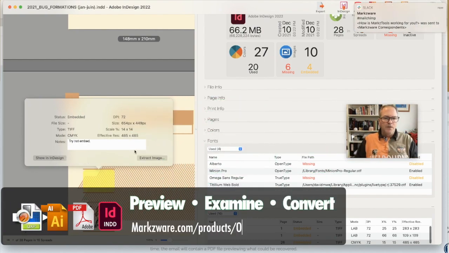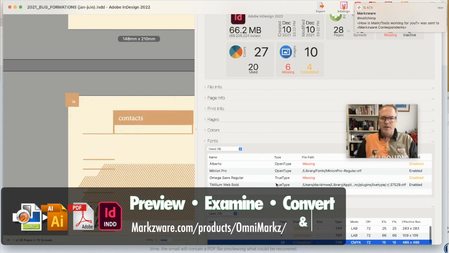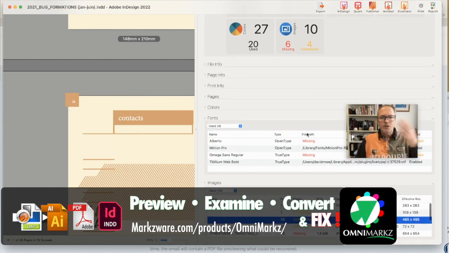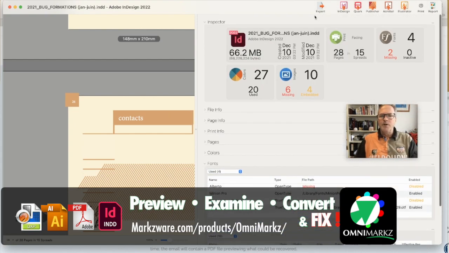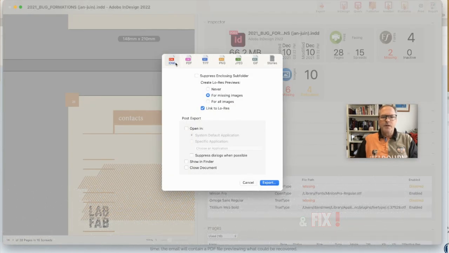So you want to give some tips like that. You just do that in the notes section here in OmniMarkz. So this is all just the click with OmniMarkz. With the service, of course, we do this for you, and then what we do is we just basically go here, export, and we export the IDML for you.